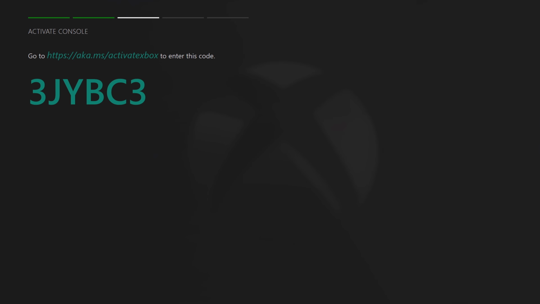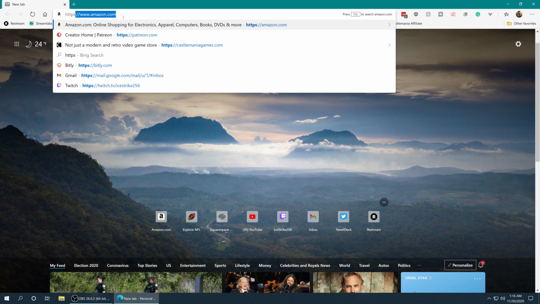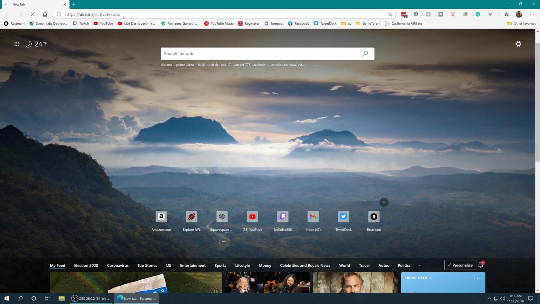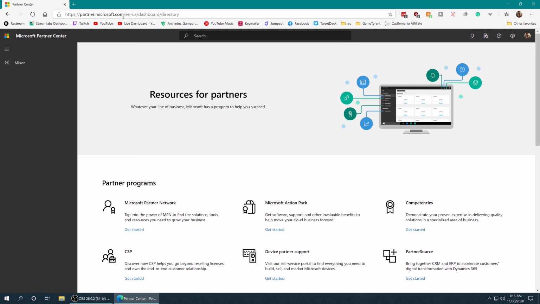Now, this code is used to register your Xbox console to your developer account, so you do need to have a developer mode license. It costs $20, and we are going to go to the website listed here to get this all set up. Over on your computer, type in that web address that you just saw on your Xbox. So https://aka.ms/activate Xbox.